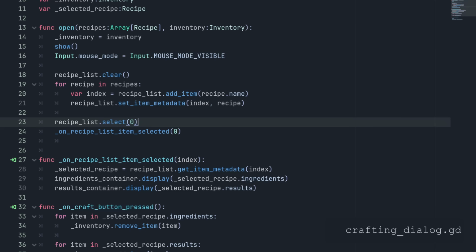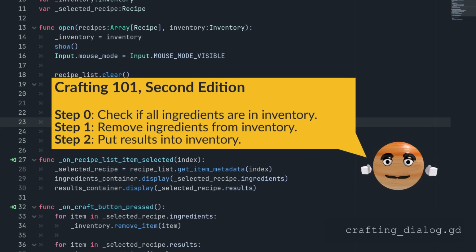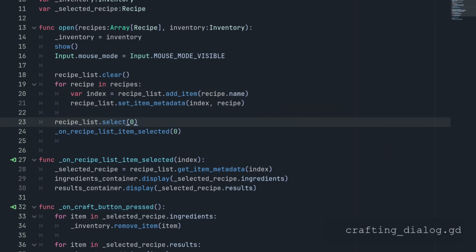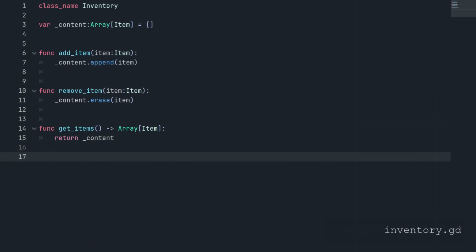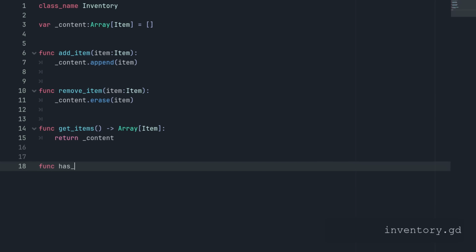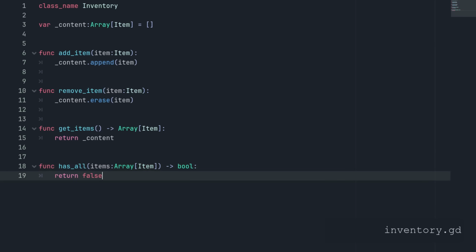And now for the more interesting problem. We need to check that the player actually has all of the necessary ingredients in the inventory before we allow the craft button to be pressed. So let's add a function to our inventory that can check this. We go to the inventory script and we add a function named hasAll, and this takes an array of items. And it returns a Boolean value that tells us whether or not all the items in the given array are in our inventory. But how can we check this?